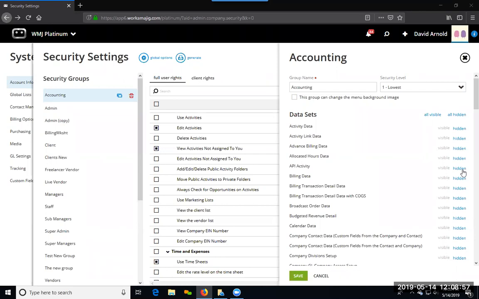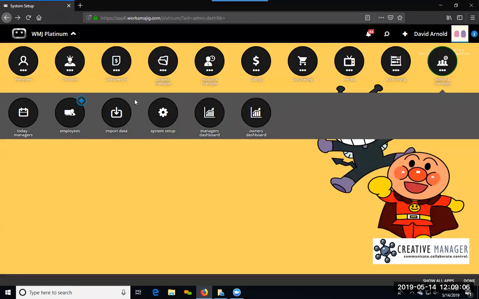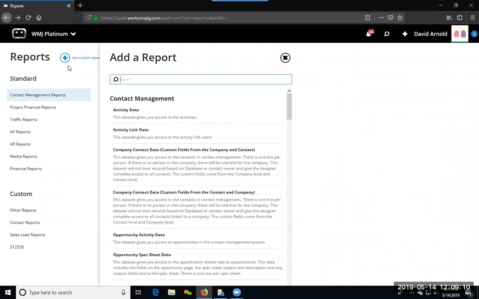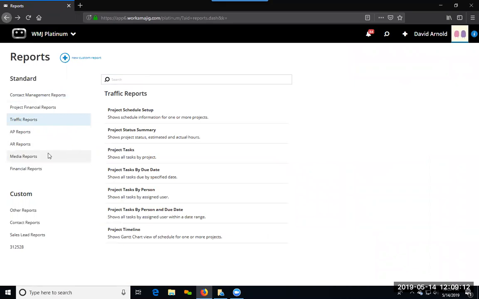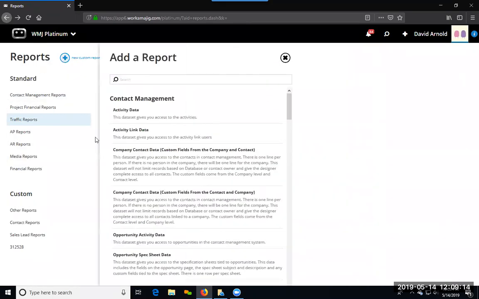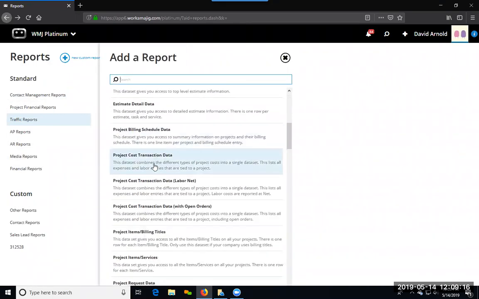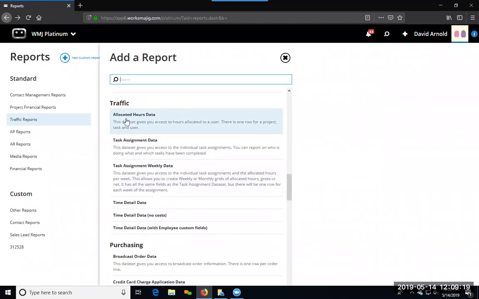Always trying to understand what labor is doing. There are several reports for labor. Not only is there time detail, there's also under the report center, and even just in our standard traffic reports, we're going to have some things. We do have report data sets looking at, under traffic for example, allocated hours and task assignment data, right? So if you're assigning it to them, what task are they on? Did you allocate hours and things like that?